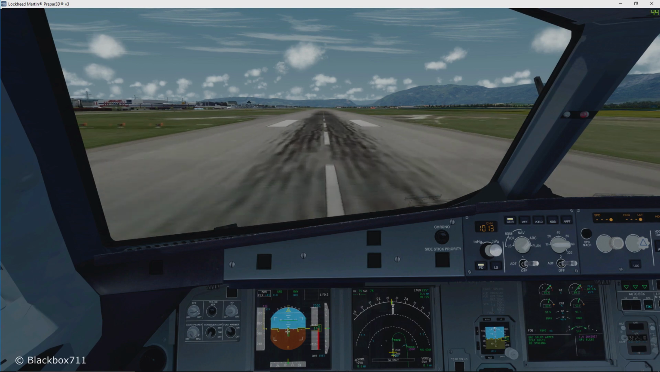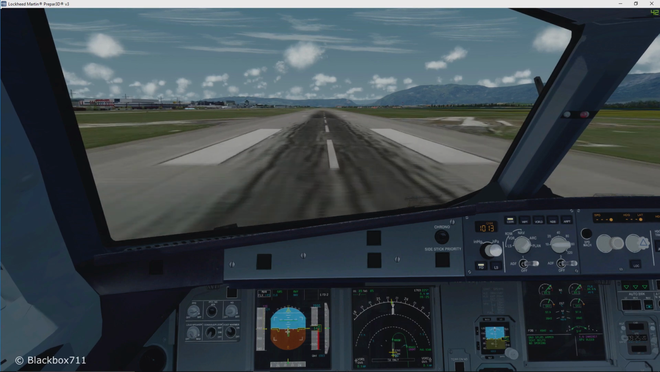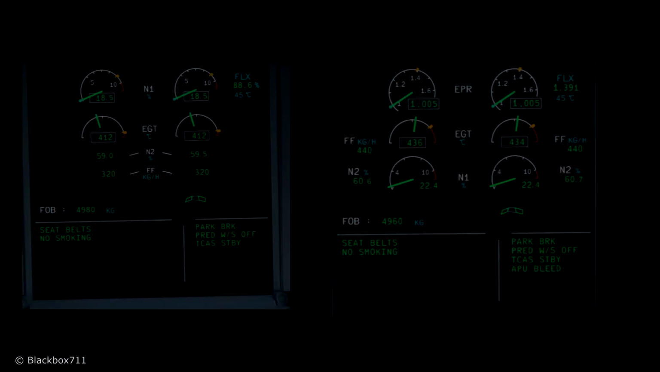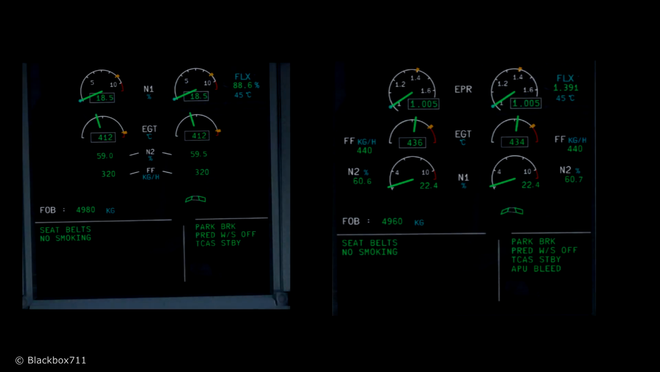Right, let's now talk about some technical stuff. And first of all, I would like to talk about the N1 and the EPR indication. On the left you can see N1, and on the right you can see the engine indication from the IAE engines, and on the top line you can see the so-called engine pressure ratio.